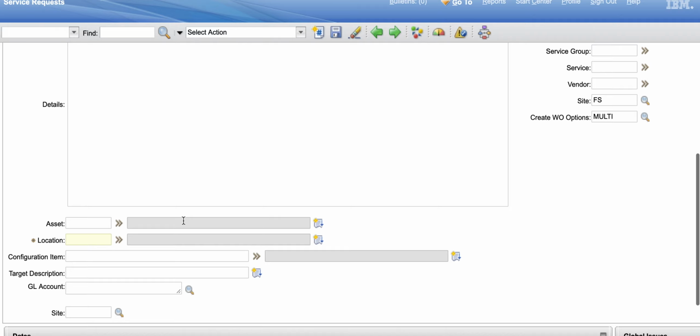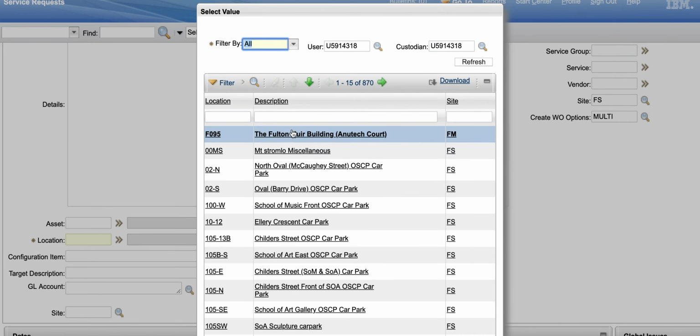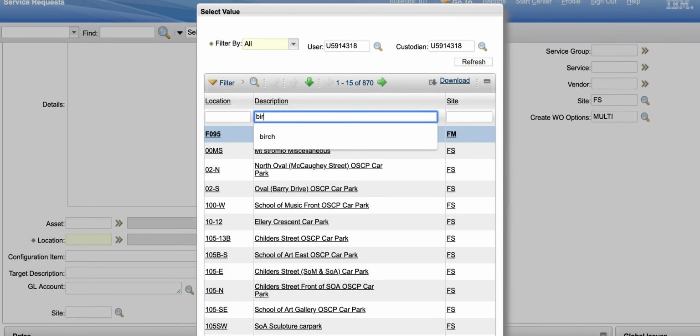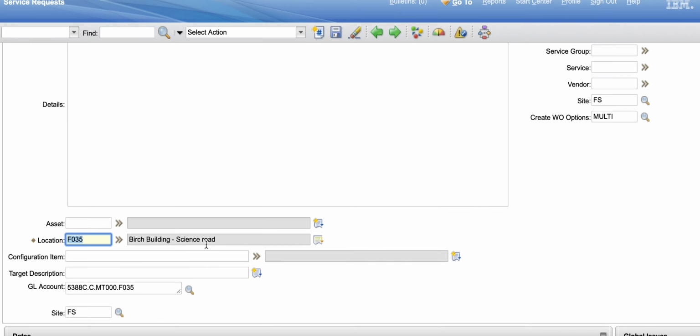Then we're going to move down. We're going to make sure the other issue is location. Very, very important. We like you to put your location in. In this case, it's the Birch building. So we're going to type in Birch in description. And there we have it. And in this case, there's 2 buildings. It's the same building, FO35, so it's really only one. We're going to put that in.